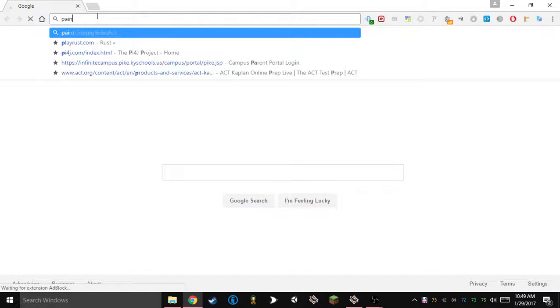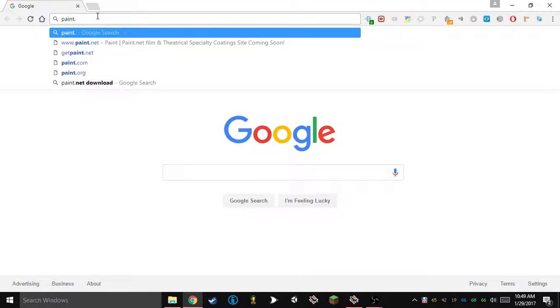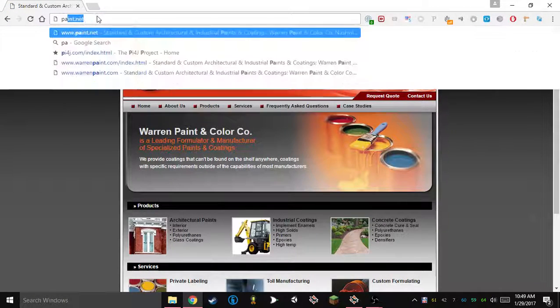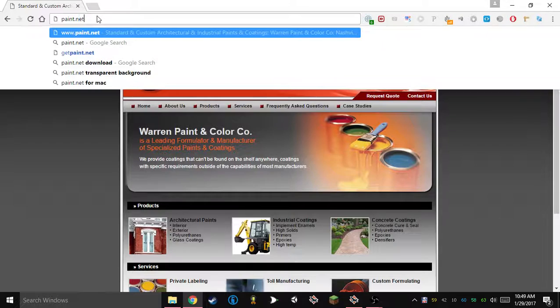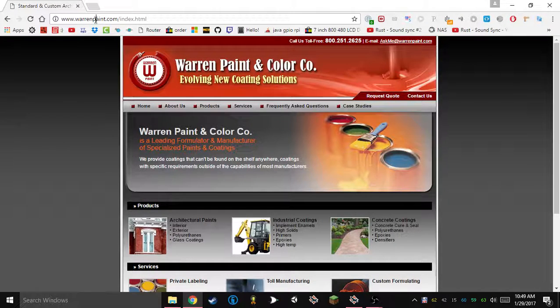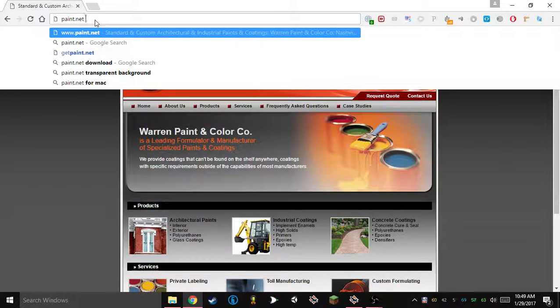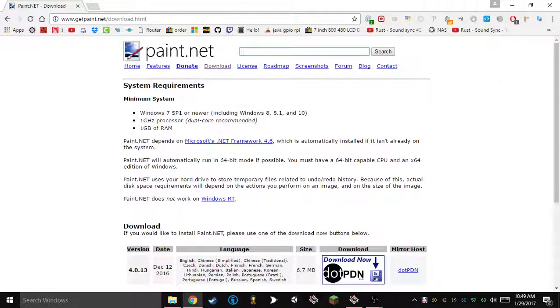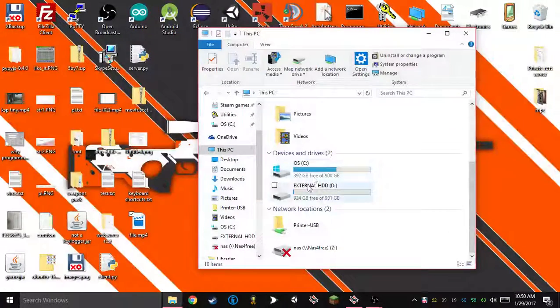If you don't know, there is a Photoshop-like tool called paint.net, and it is amazing. You can download it here. This is paint.net. It's free. It doesn't require a good processor, and it is easy to use. It uses the .NET framework.